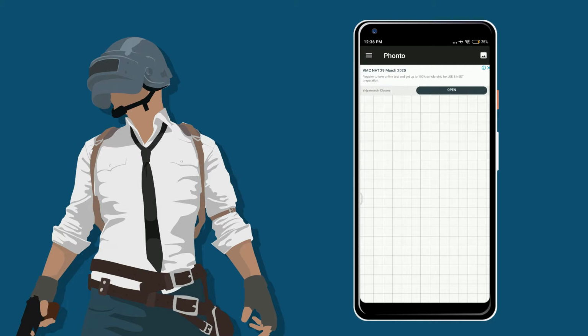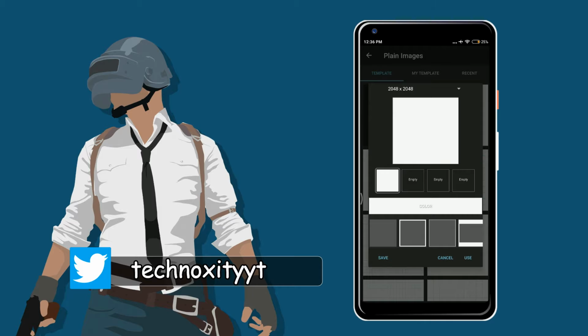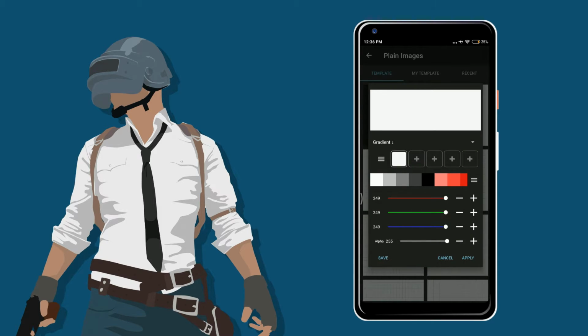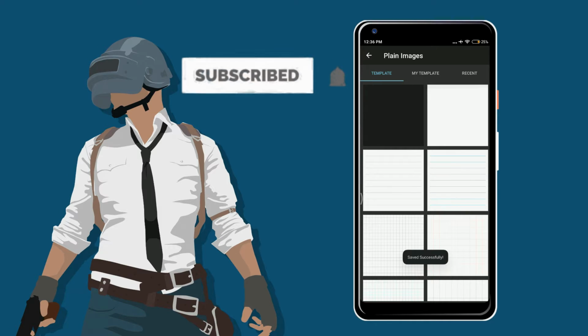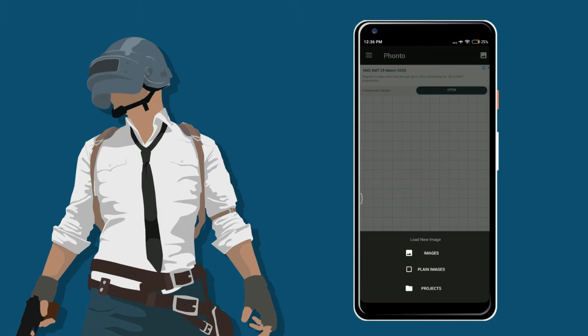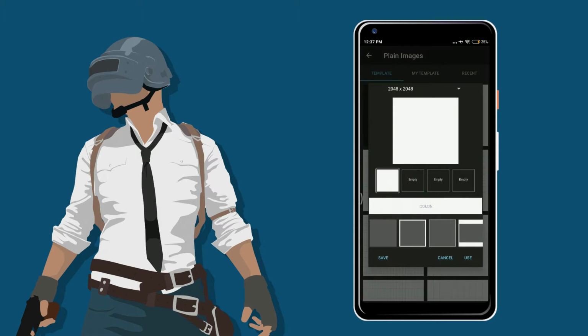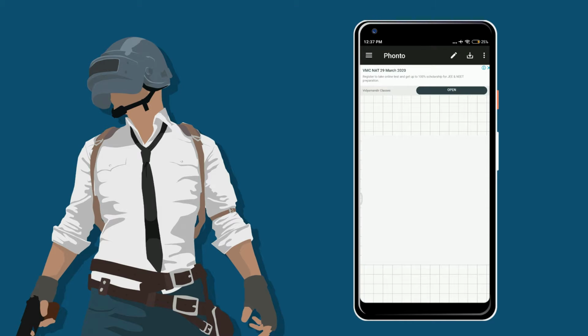So now let me just try by using plain images if we find some. Yeah, there are images. So let's make it a colored one. Let's pick the color. I want a background with maybe light blue shade. This one will do. No, this one is good. So click apply, click save, and then go back. Oh shit, where is the image? I've never used the plain images section. Let's use one. Use. Okay, now it's there.